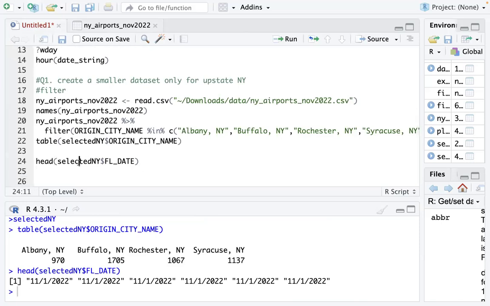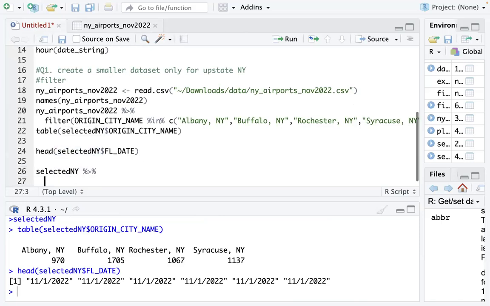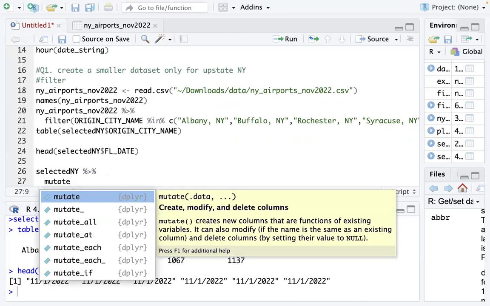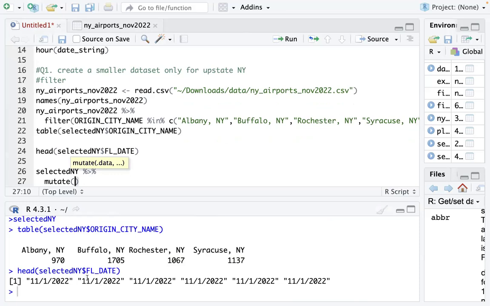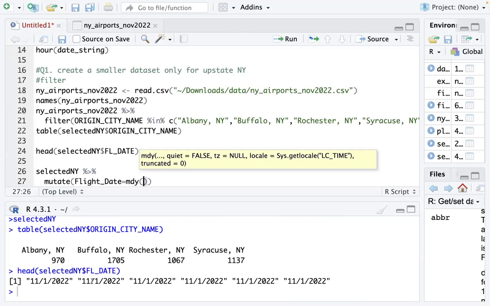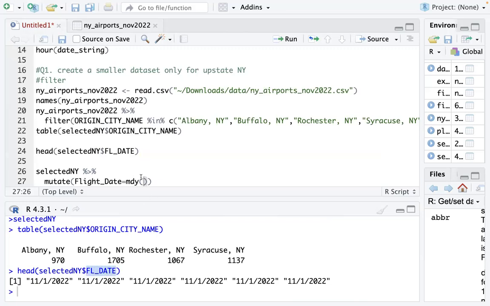So what we can do here is to make another change to this data set using a function called mutate. So we can mutate this data set according to that flight date to generate a new flight date for it using month, day, year, and then put in the original column name in there.